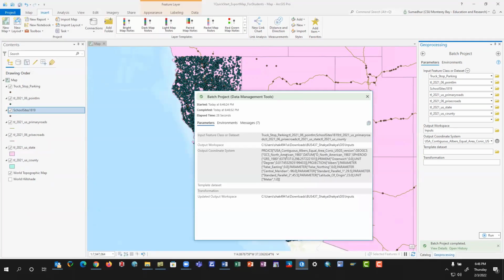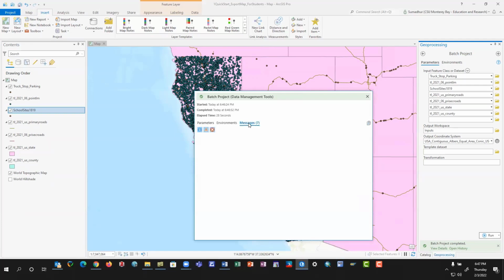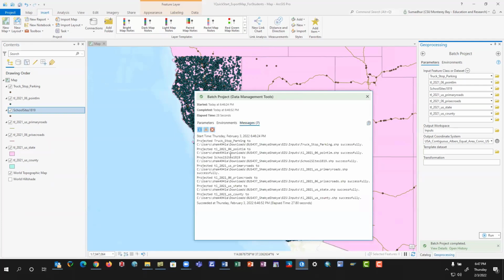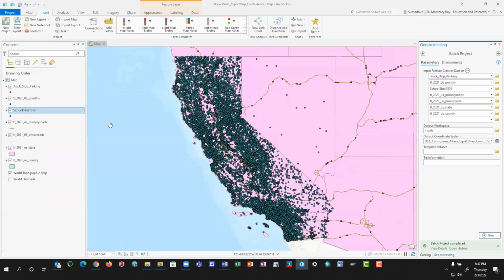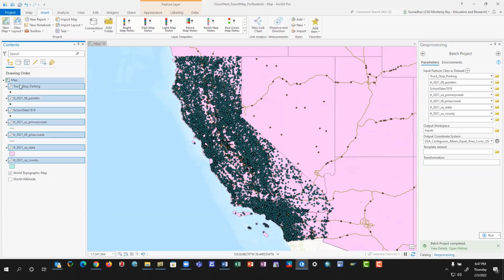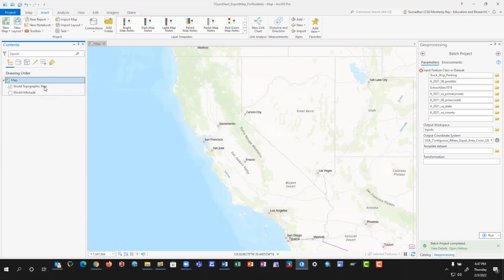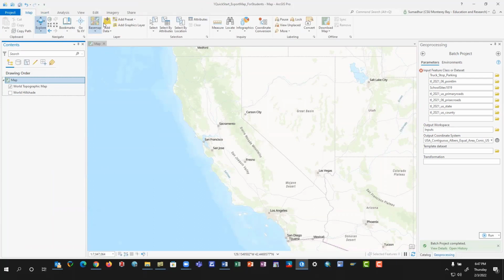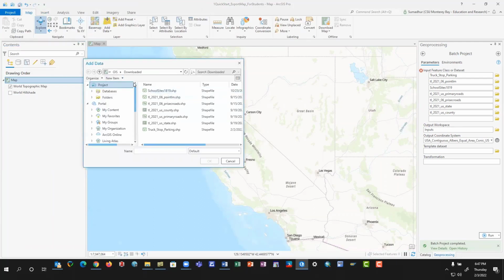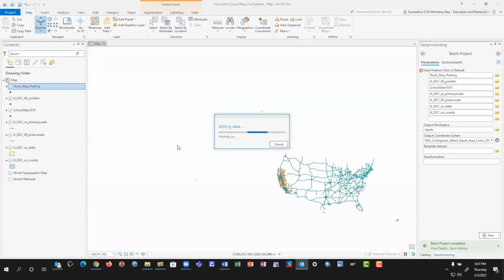I don't see any errors. Yep, I don't see any errors. So everything went okay. I am going to remove all of these by selecting the first file, holding the shift key, and everything in between gets selected. I'm going to hit delete. Then I'm going to go to add data. And this time, I'm going to add all the files from the input folder, bring them here.